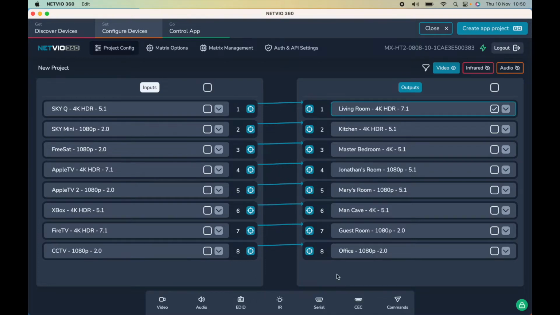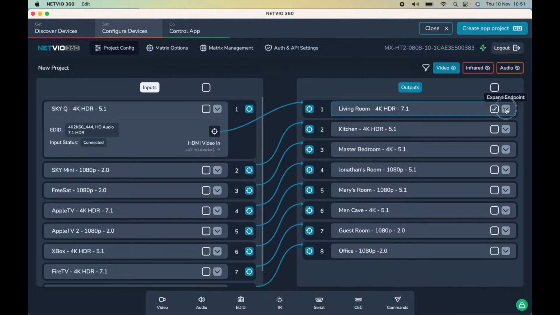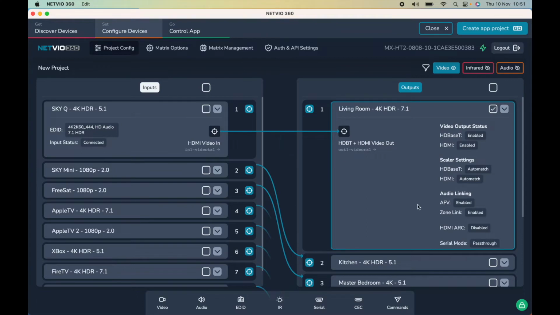In the project config page, I have labelled the sources and zones with the resolution and audio formats supported by each source and display. You can expand each endpoint to view the current EDID and scaler settings. To edit these settings, select the endpoint or endpoints you wish to configure and head down to the video options below.